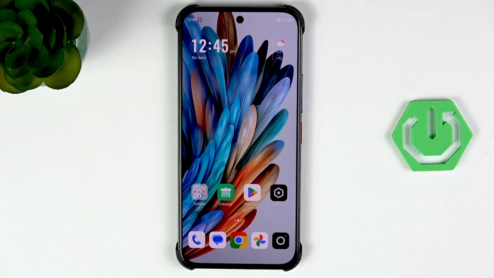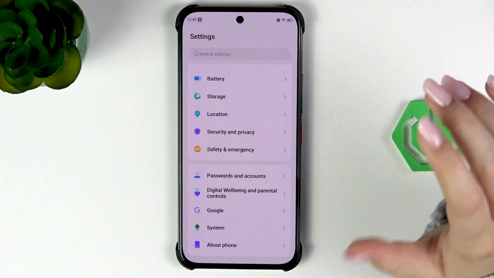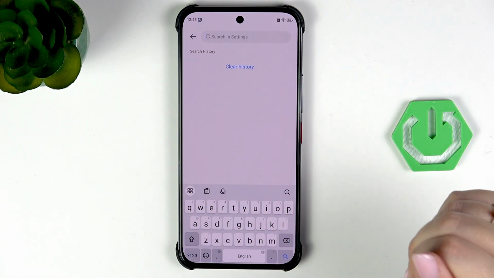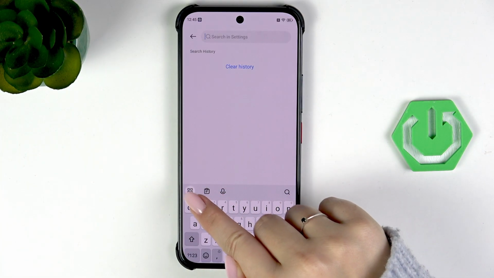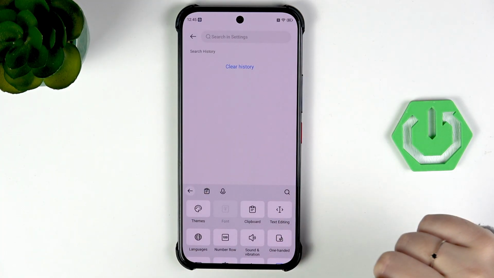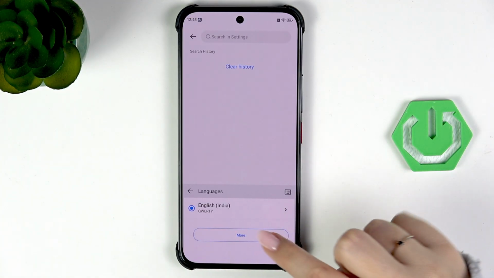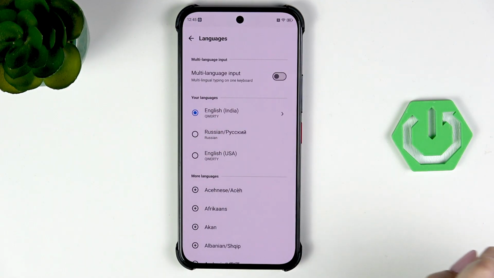So let's start with opening the app which will provide you with the keyboard. So for example, messages, notes, browser, whatever, just have the keyboard on the screen. And now all we have to do is to tap on this 4 dots icon in the left upper corner. So let's tap. Then let's go to languages. And here, tap on More.